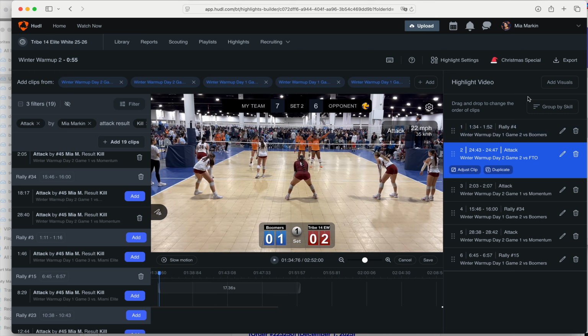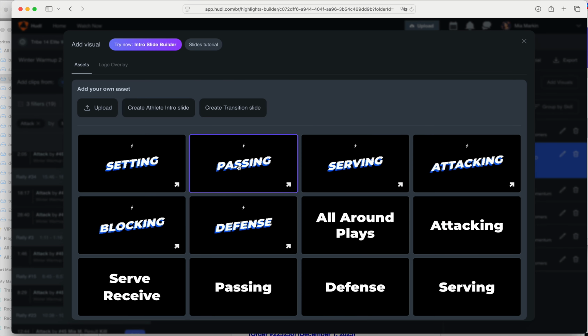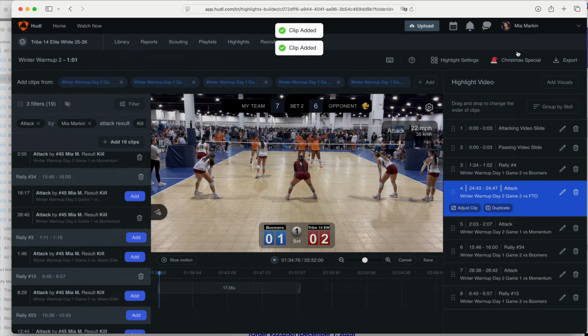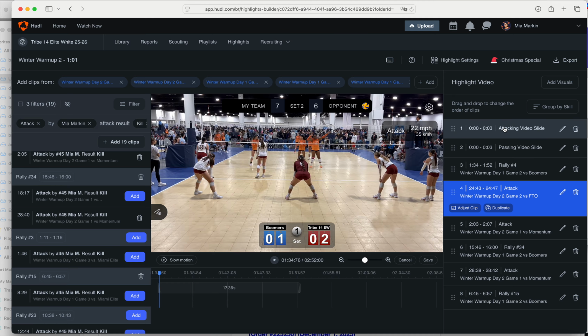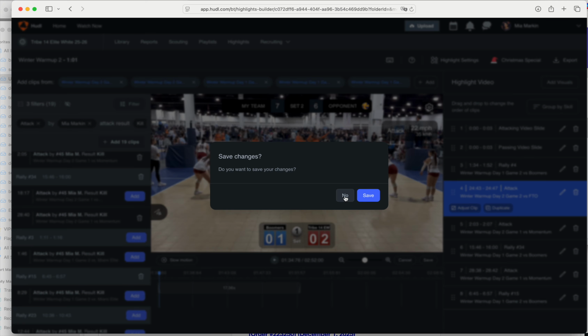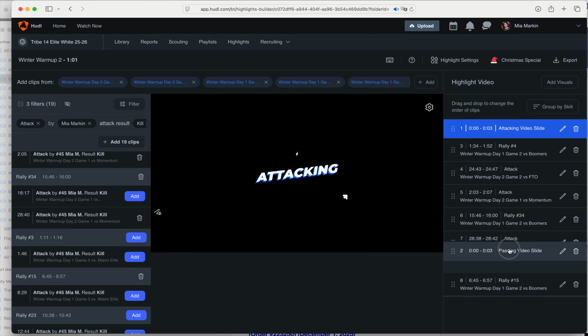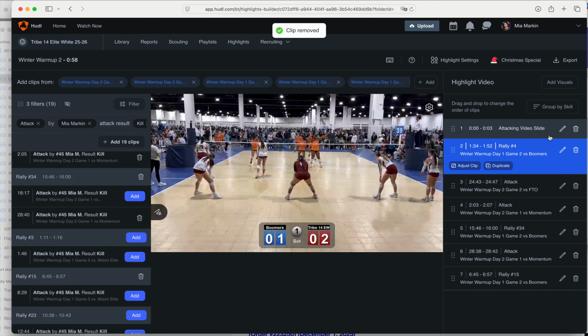One of the next things you can do is add visuals if you want. What this does is it gives you the options to put little slides in. Like, let's say you have a video that had a bunch of passes and a bunch of attacks. You could add passes, you could add that one, and then you would put these little slides in front of where all the attacks are, and this one we would put in front of where all the kills are, right? Or whatever, you get what I'm saying.